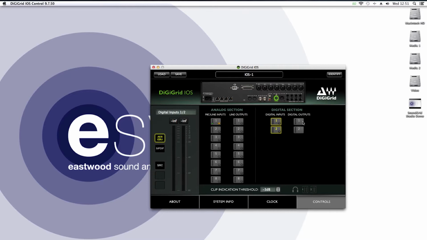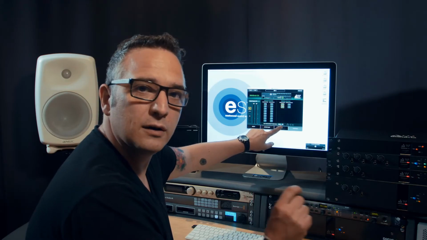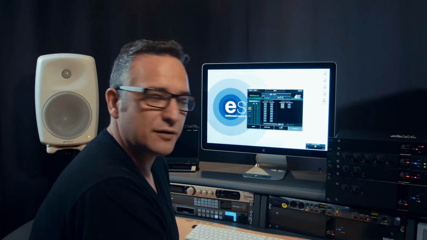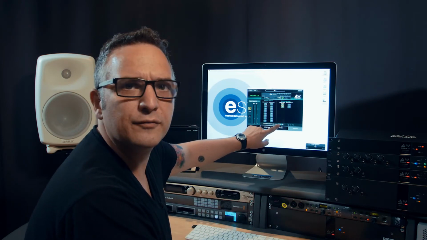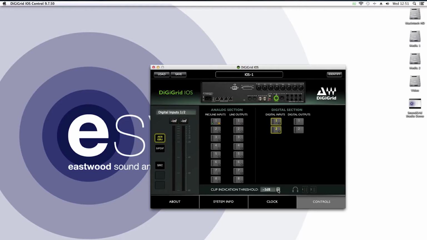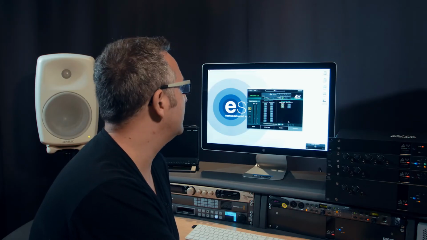And on the inputs, the AES or S/PDIF switch is here, and then we have a sample rate conversion on and off function. So that's all the hardware controls that we have. We get to choose at what level the clip indicator on the front panel lights up. So to give ourselves a bit of headroom really, we have it set as -3 dB is the clip. But if you really want to, you can take that up to -2, -1, or even 0. So a lot of control over what you see on the front panel there.